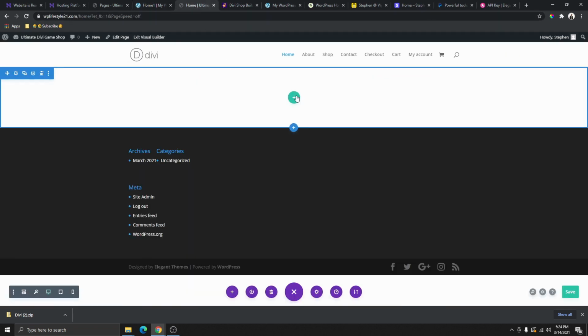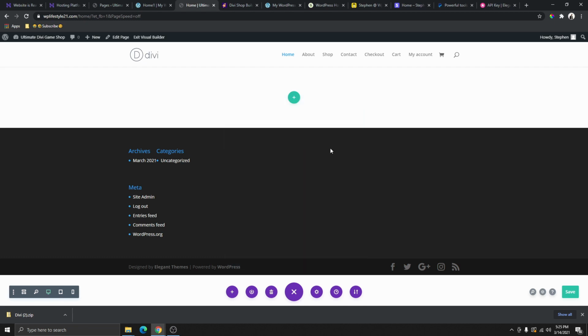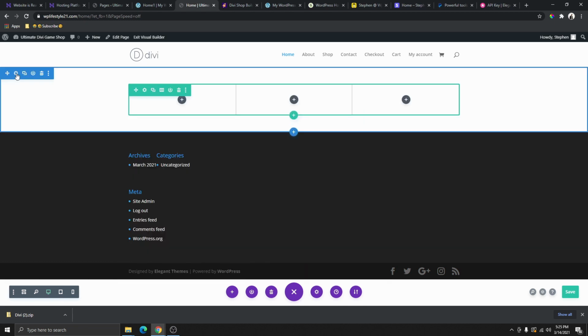So the first thing we need to do now is here on Divi. It's really easy to use. So here you can define your row. Here you decide how many columns you want to have in here. Let me give you an example. Let me put a 3-column row in here. The blue one indicates section, right? So the blue button here is a section.